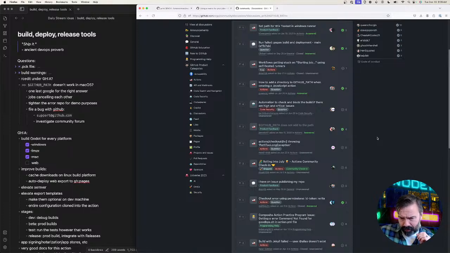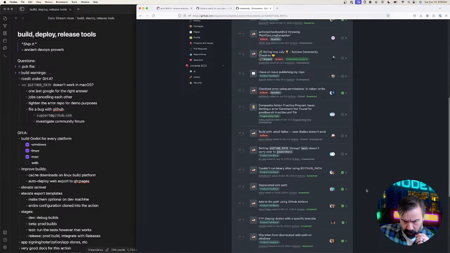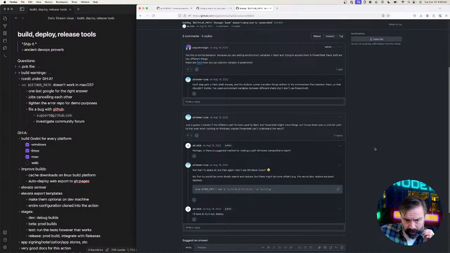All right. GITHUB_PATH through bash doesn't carry over to PowerShell. That's not special. I'm surprised it works in the first place. Recently received a pull request on one of my repos where an environment variable set through bash does not replicate to PowerShell. If I were to use PowerShell in the next step, if I were to use bash, would it? I don't think it would. Two different things. Here's docs on how you can do it in PowerShell.